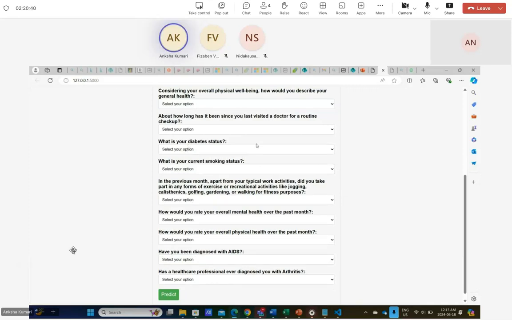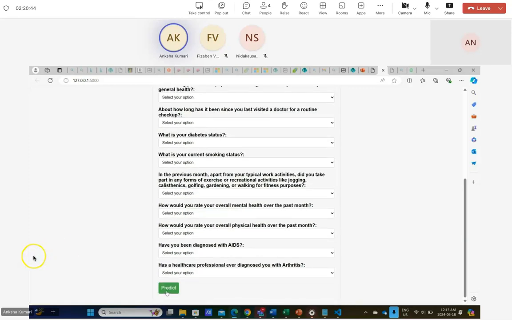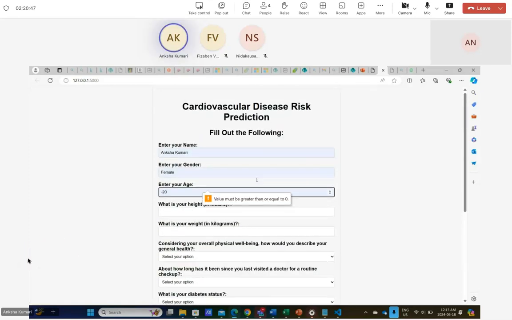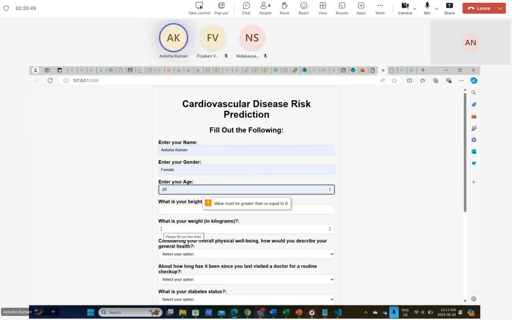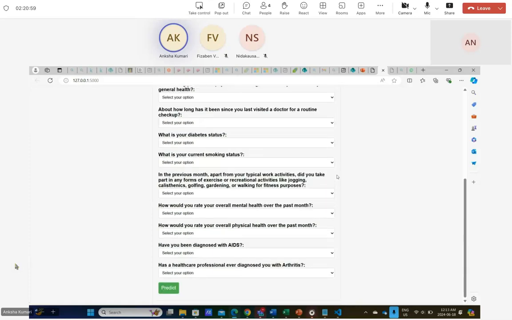These drop downs must be selected whenever the user wants to predict the disease. It will show all the drop downs must be selected, and all the values should be there. So this is the user interface that I have created.